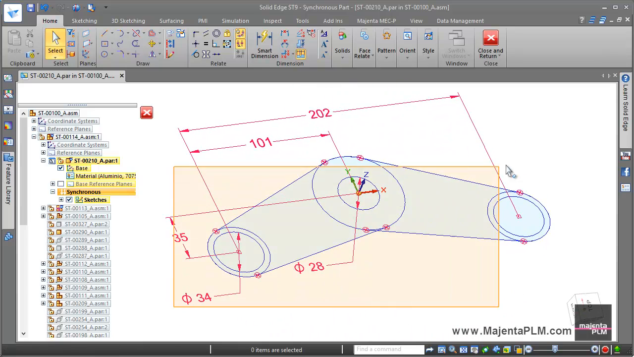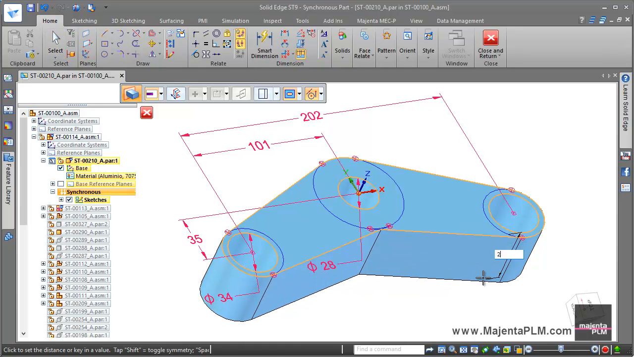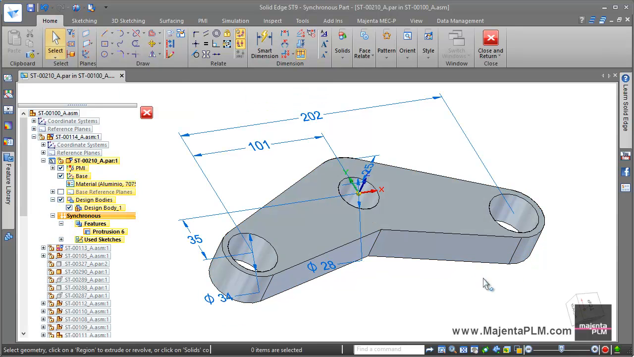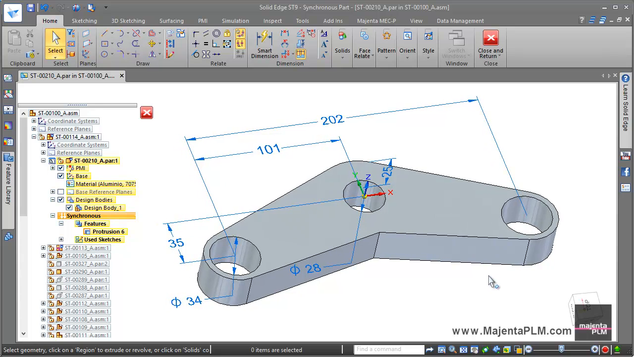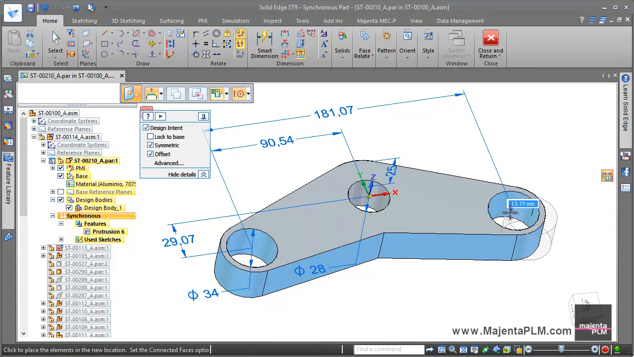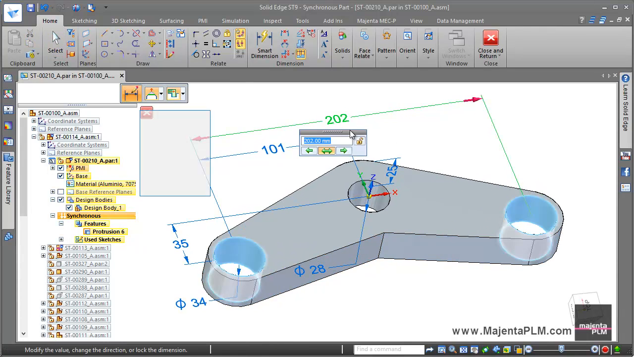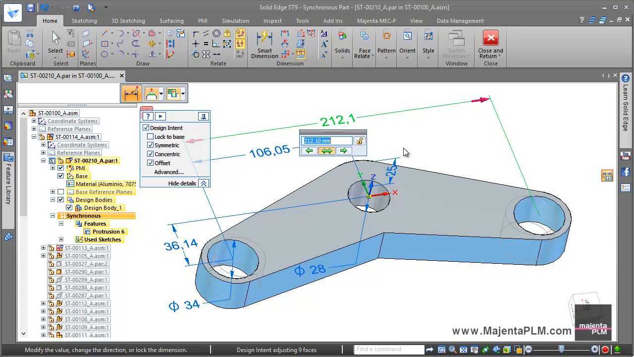Selecting the required sketch geometry allows us to turn it into a 3D model without using any additional commands. Solid Edge allows us to edit 3D geometry directly, or by using dimensions attached to it. Model integrity is maintained throughout.